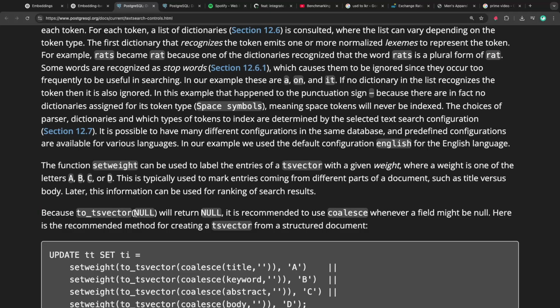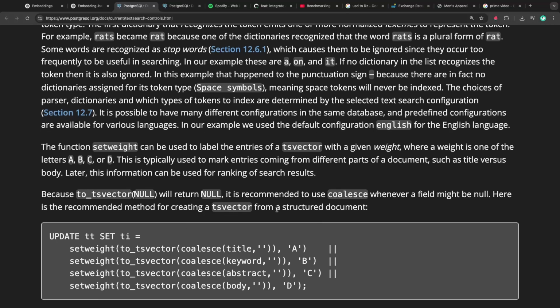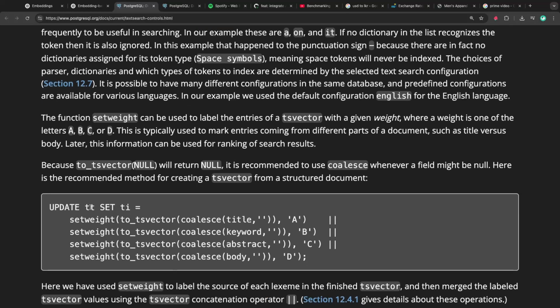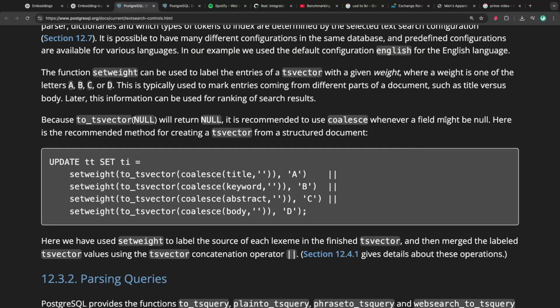Because to_tsvector on null will return null, it is recommended to use coalesce whenever a field might be null. Here is the recommended method for creating a TSvector from a structured document. Update tt set ti = setweight(to_tsvector(coalesce(title,'')), 'A'). As I said, I knew that title always has A. Keyword B, abstract C, body D. Body comes later. Coalesce, so that if you think this can become null, it is better to use coalesce.